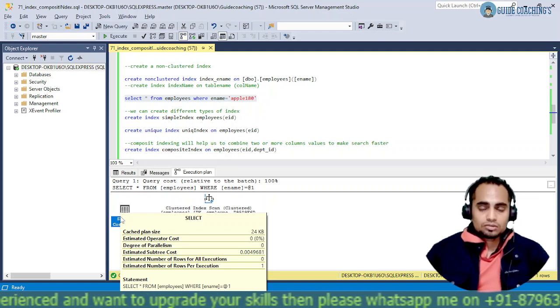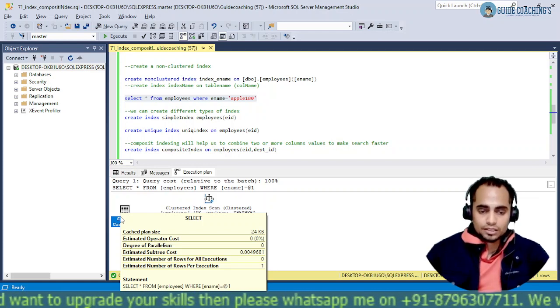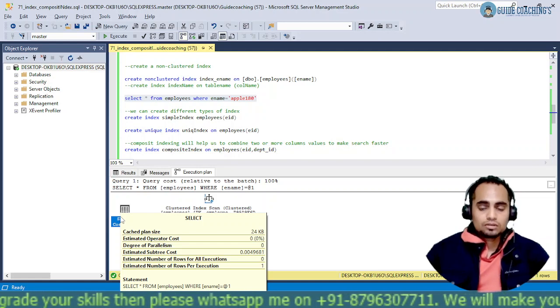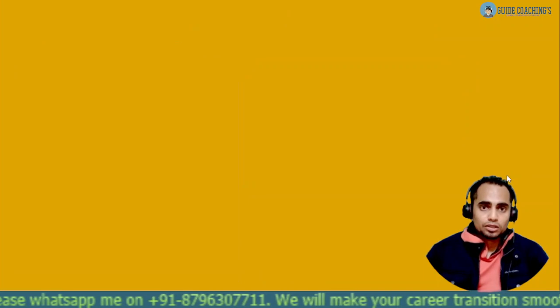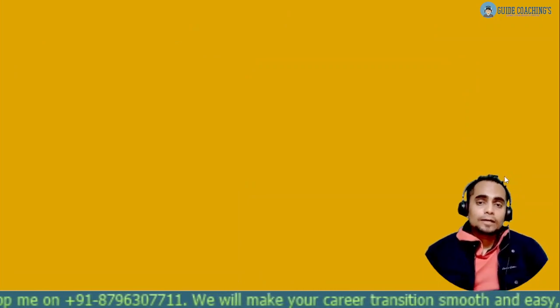As you can see, 0.0065 is the time for the record to be found inside the database. That is the importance and the advantage of using the index.